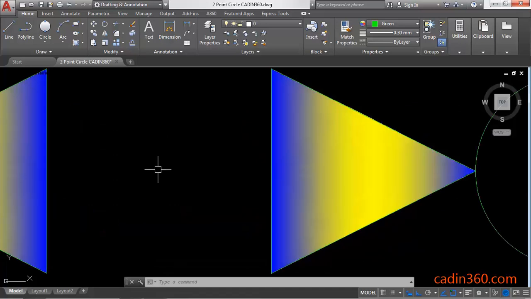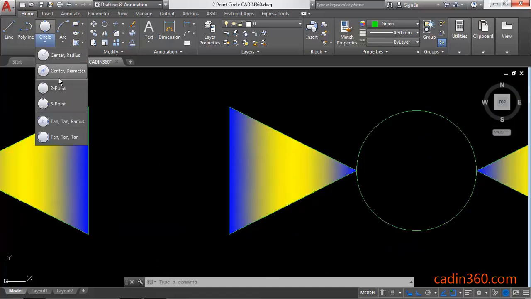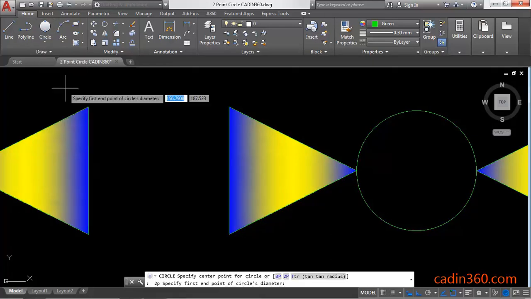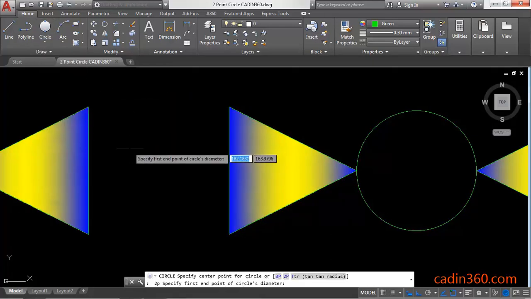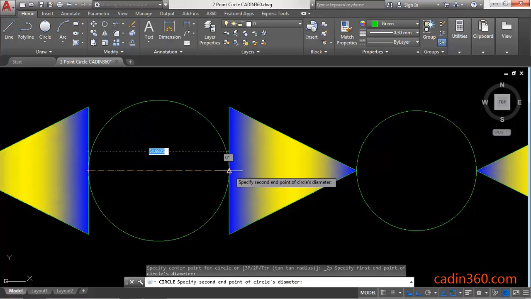Okay, now the second method is: click on the circle drop-down and then select the 2-point option from this location. Click on this. Then specify the first endpoint of the circle diameter. Then specify the endpoint of the circle diameter.